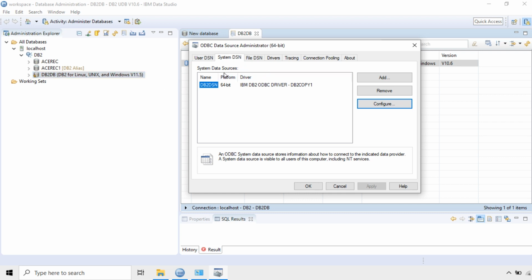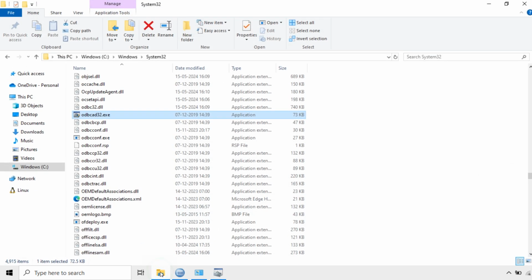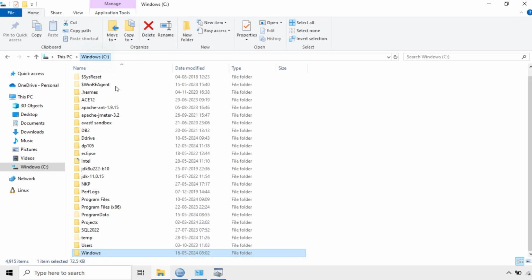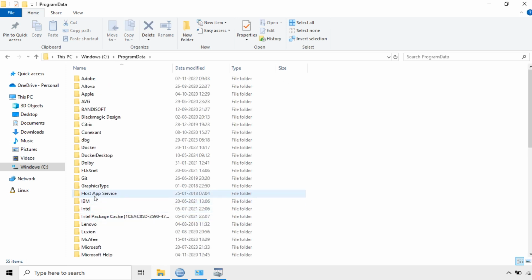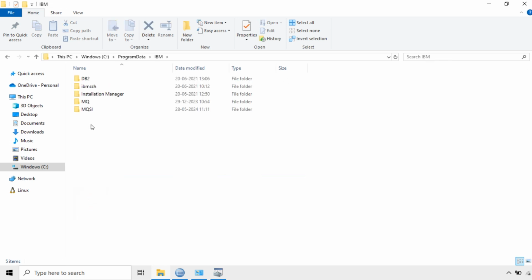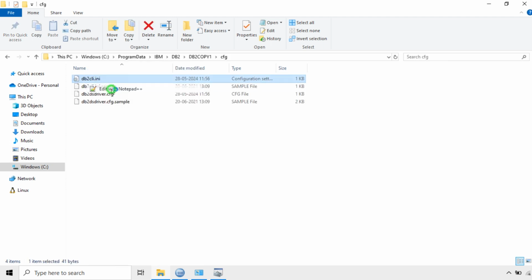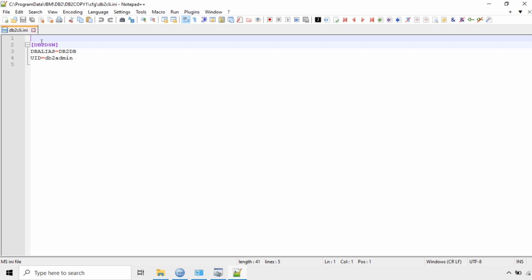Once you create this DSN, the record will be created in db2cli.ini. I'll open that path: go to ProgramData, IBM, DB2, DB2COPY1, CFG, db2cli.ini. Open this. You can see the details here, DB2DSN, and this is the DB2 alias name, DB2DB.